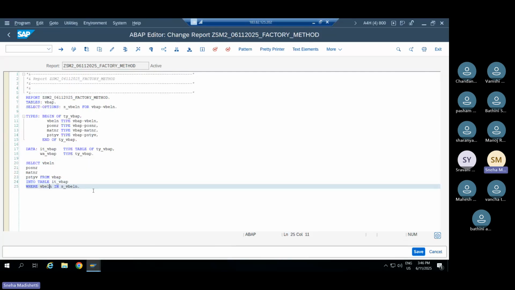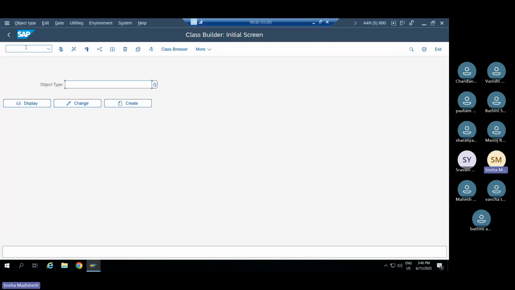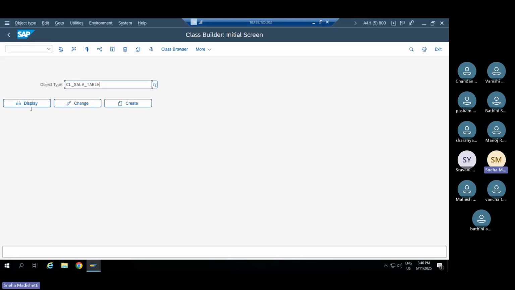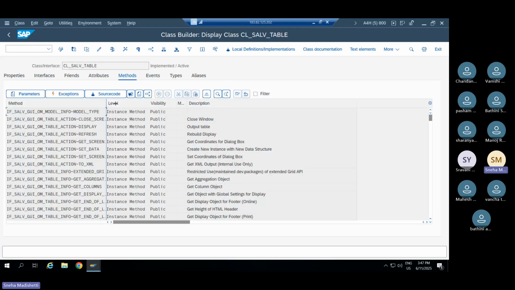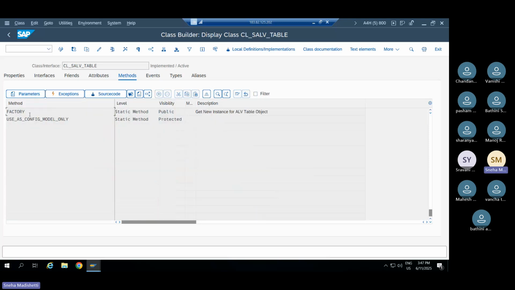And here, before writing the logic, let me open the SE24 transaction code. So here we'll see the class CL_SALV_TABLE, the method which I mentioned just now. So this is a class. If I click on display, we have a method called factory. So this is a method.